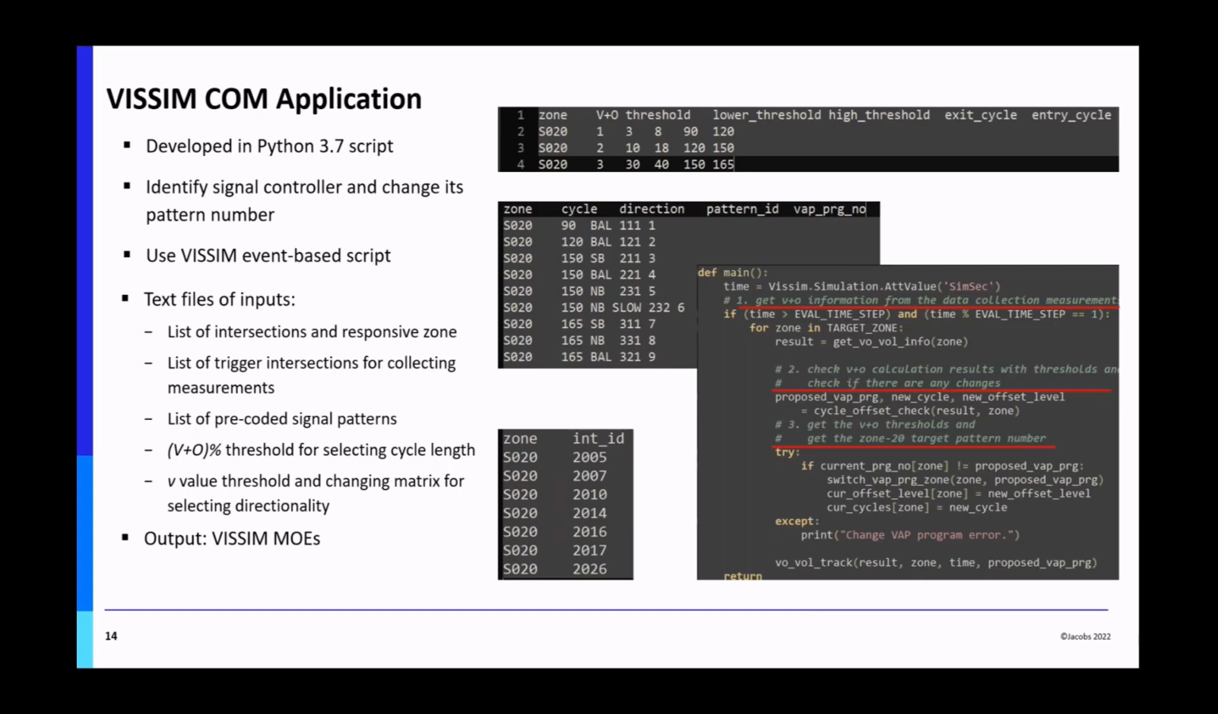The application requires 5 external input files in total. So here are some examples. The first one, the top one, is the V+O threshold. And the middle one is the list of all pre-coded signal patterns in this network. And the bottom one is a list of trigger intersections. So not all the intersections provide sensor data.